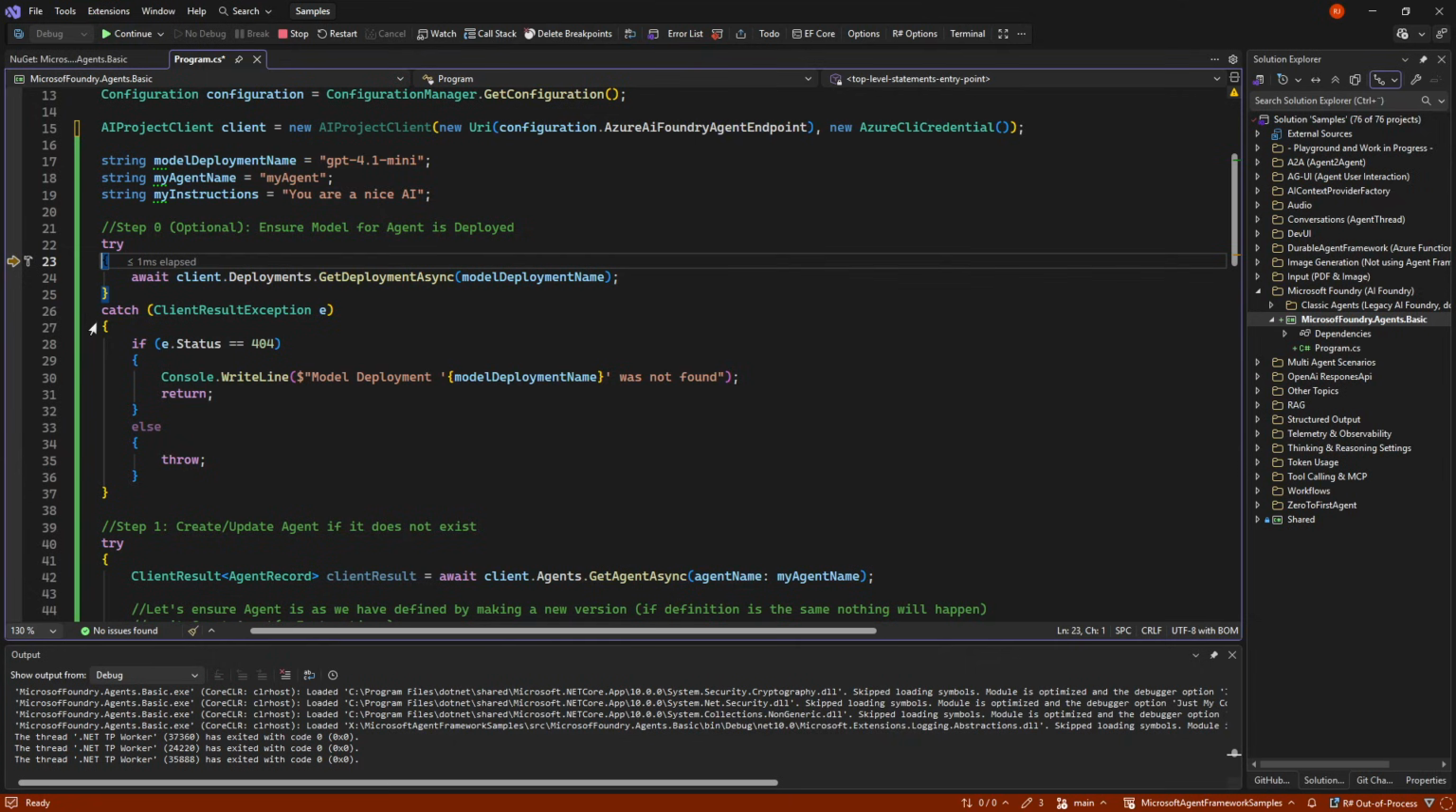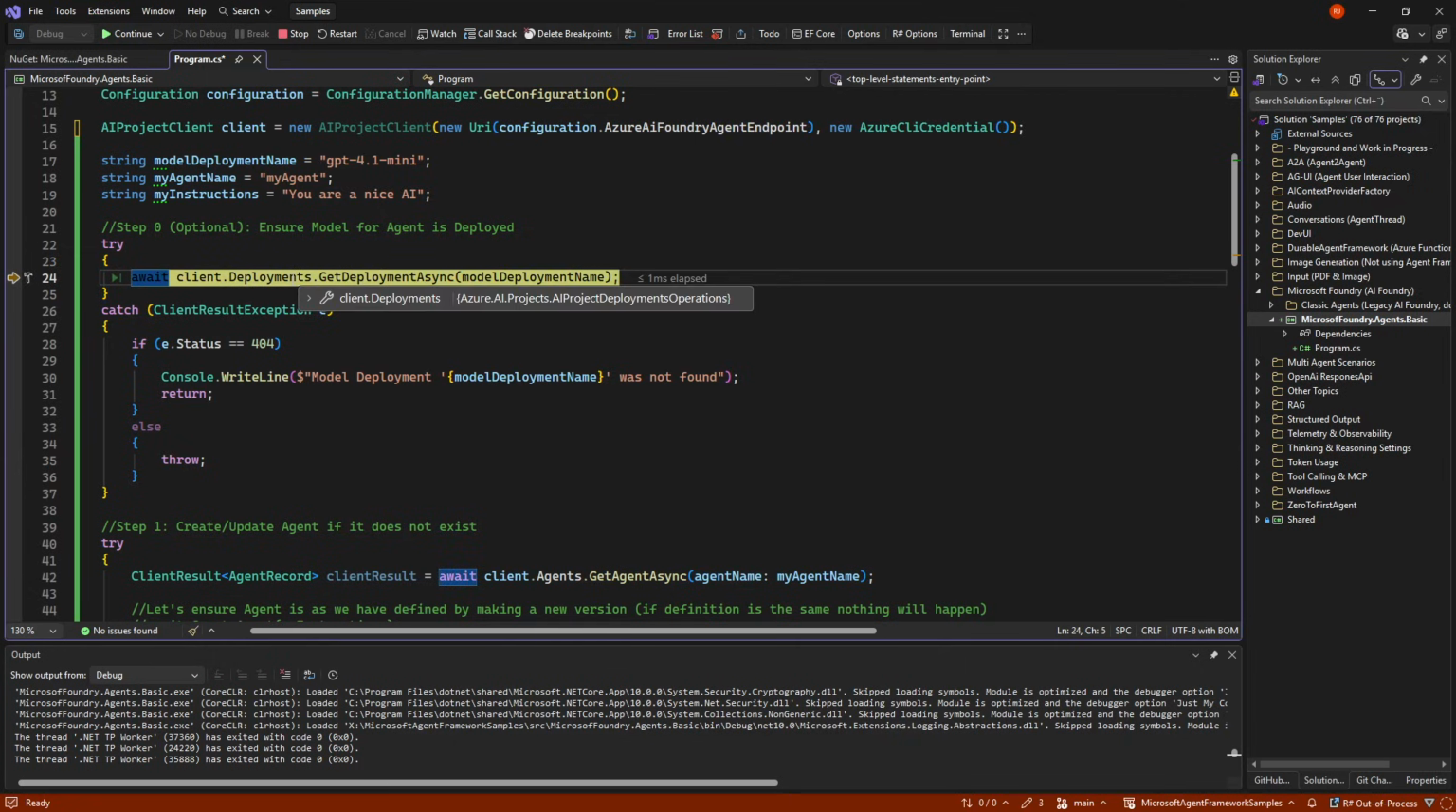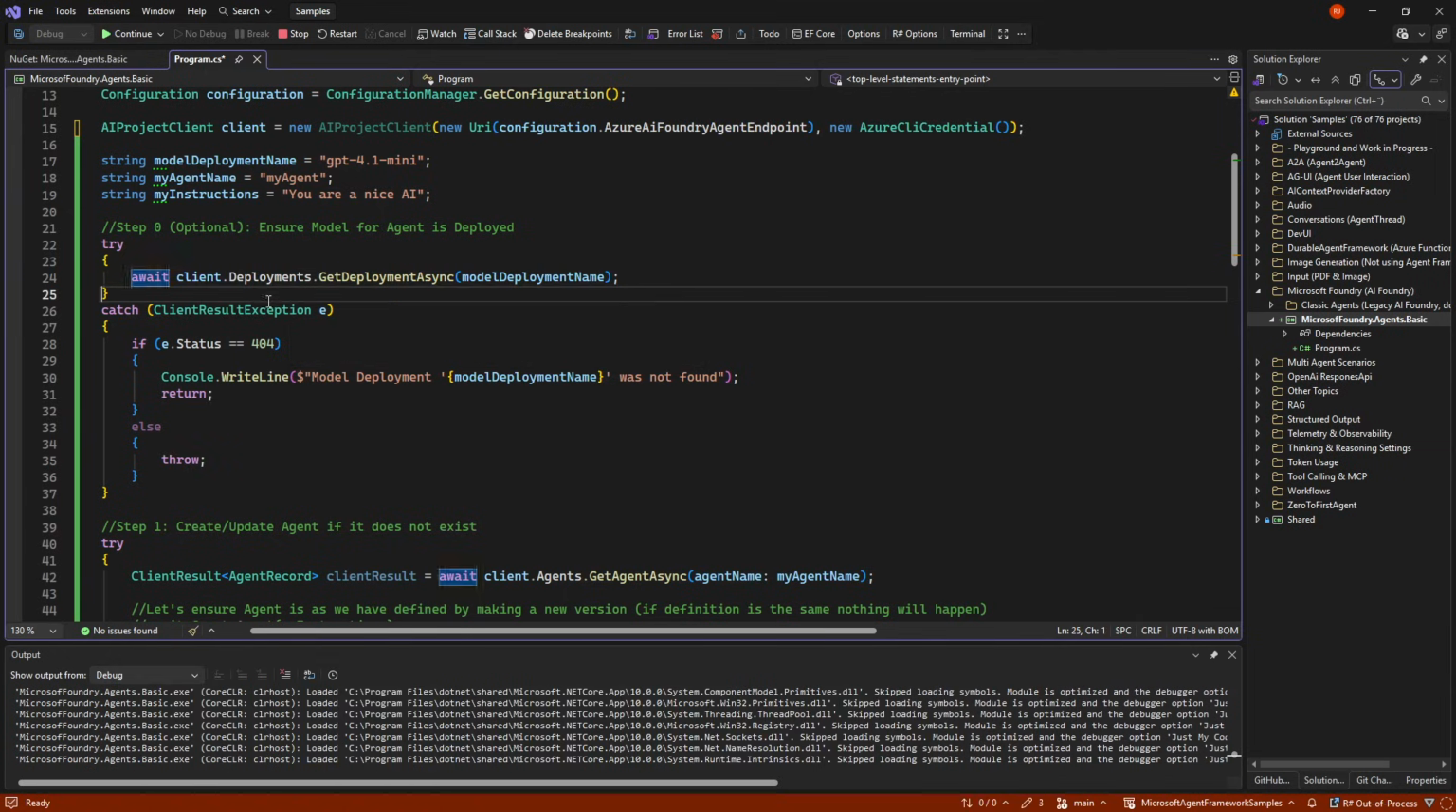I'm doing it with a try catch method here, but I could also just have listed all deployments and then loop through: is there a deployment called GPT-4.1 Mini? In my case, it exists, so I don't get this error, but if I did get the error, I would just write out that it wasn't found.